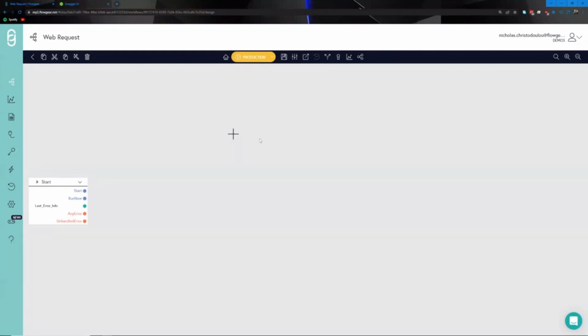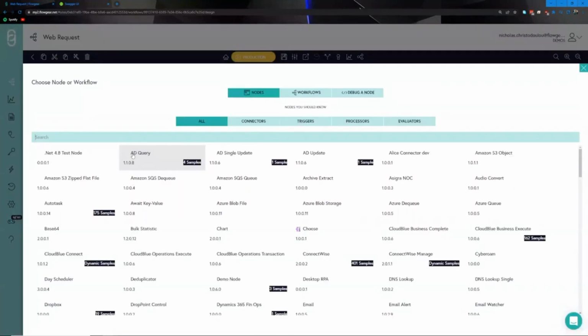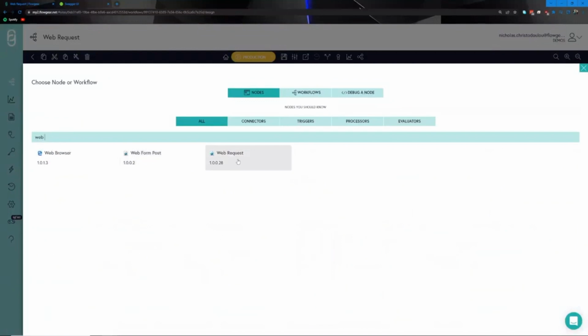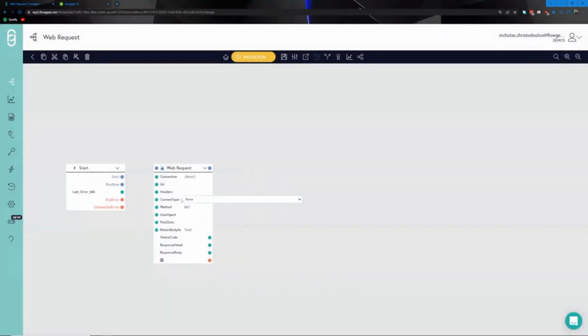Now, the first thing we would like to do in terms of the web request is to understand exactly how it functions. And so by opening up the nodes and looking for web request and applying that to the canvas, you can see based on the properties provided why I said this was a Postman-like experience.